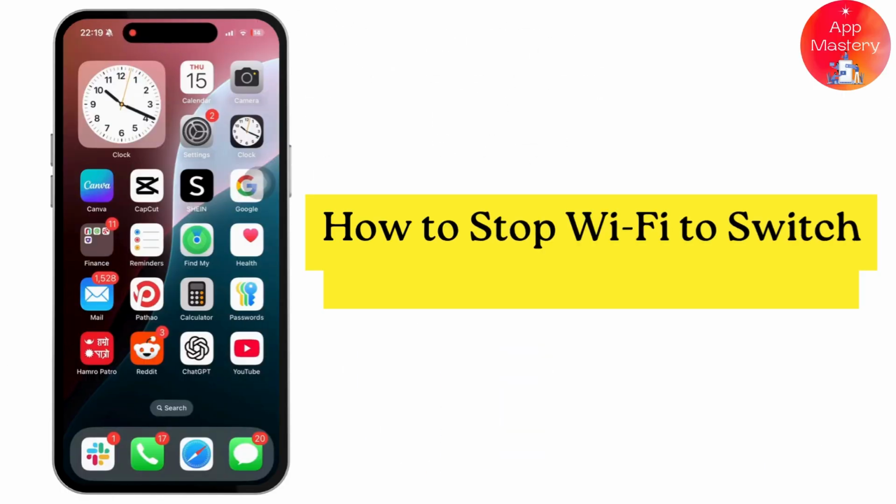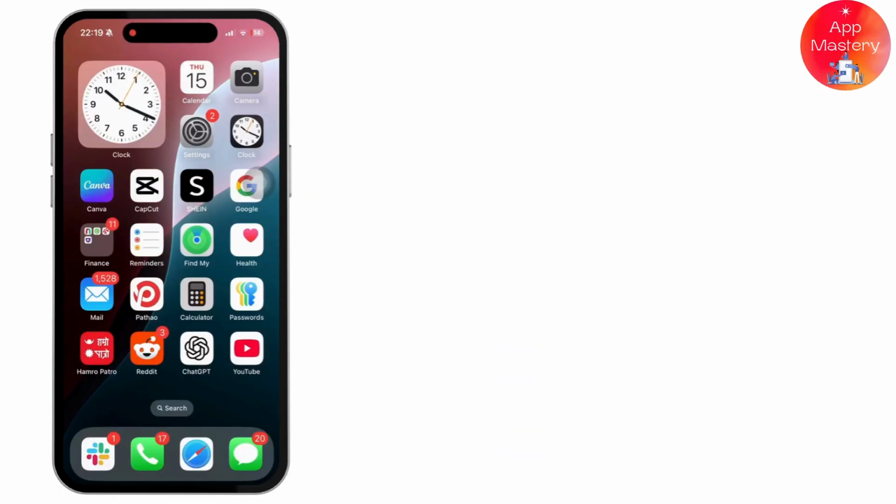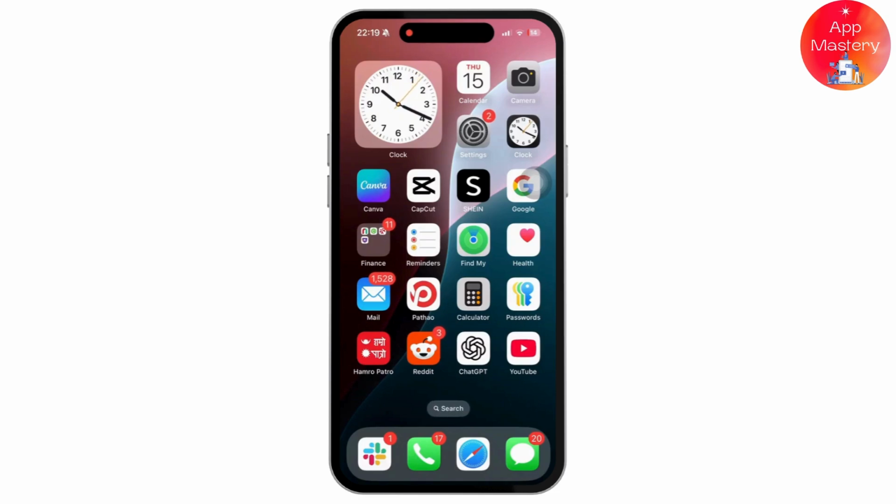How to stop Wi-Fi from switching to mobile data on iPhone. To stop your iPhone from automatically switching from Wi-Fi to mobile data, you will need to disable a feature called Wi-Fi Assist. And here is how to do it.